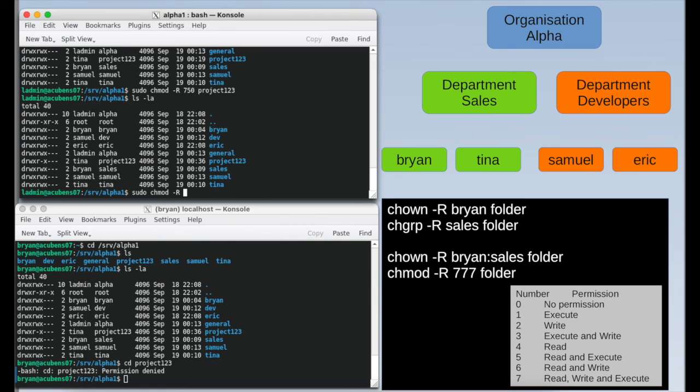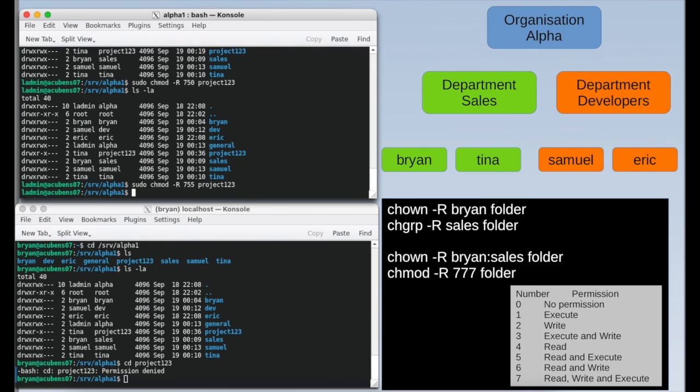So the only way to allow Brian is adding him to the group project 123. But there's an alternative way we can use to allow Brian temporary access. So for example, we put 755 project 123. So for example, we want to allow Brian to access this folder for 1 month. So we use the command chmod -R 755 project 123. Then we press enter. So remember, we are logged in as Brian in the bottom terminal screen.